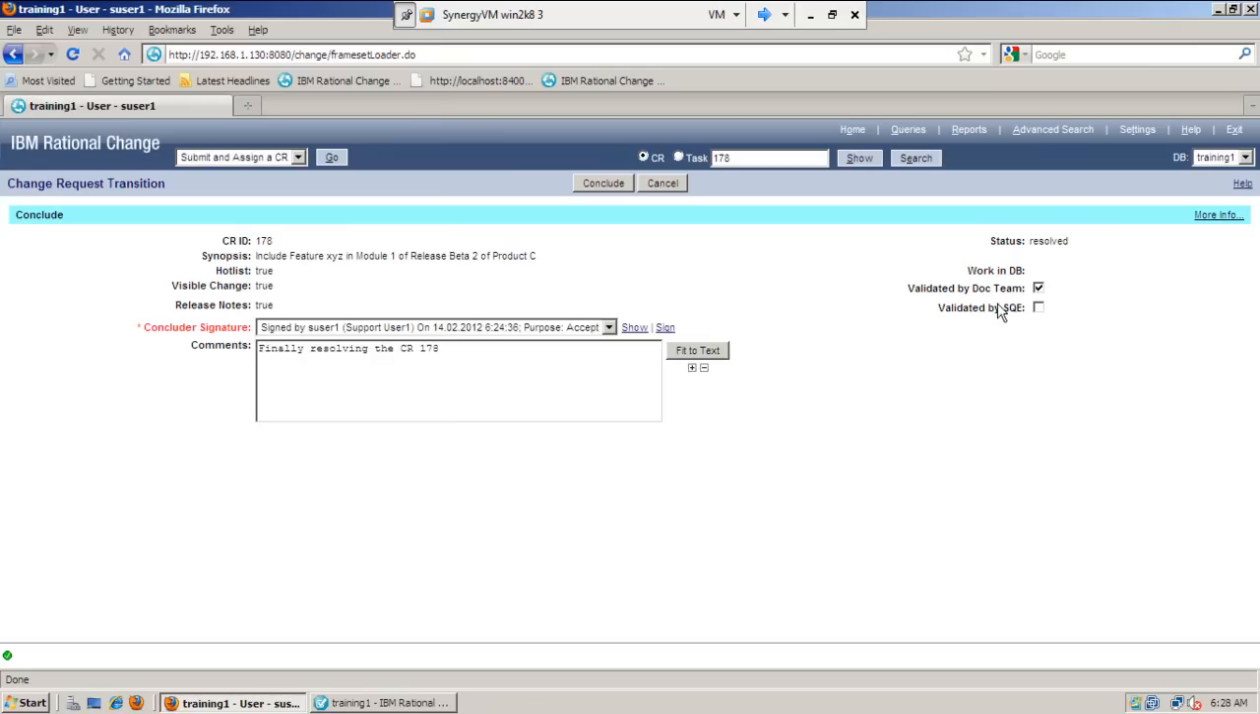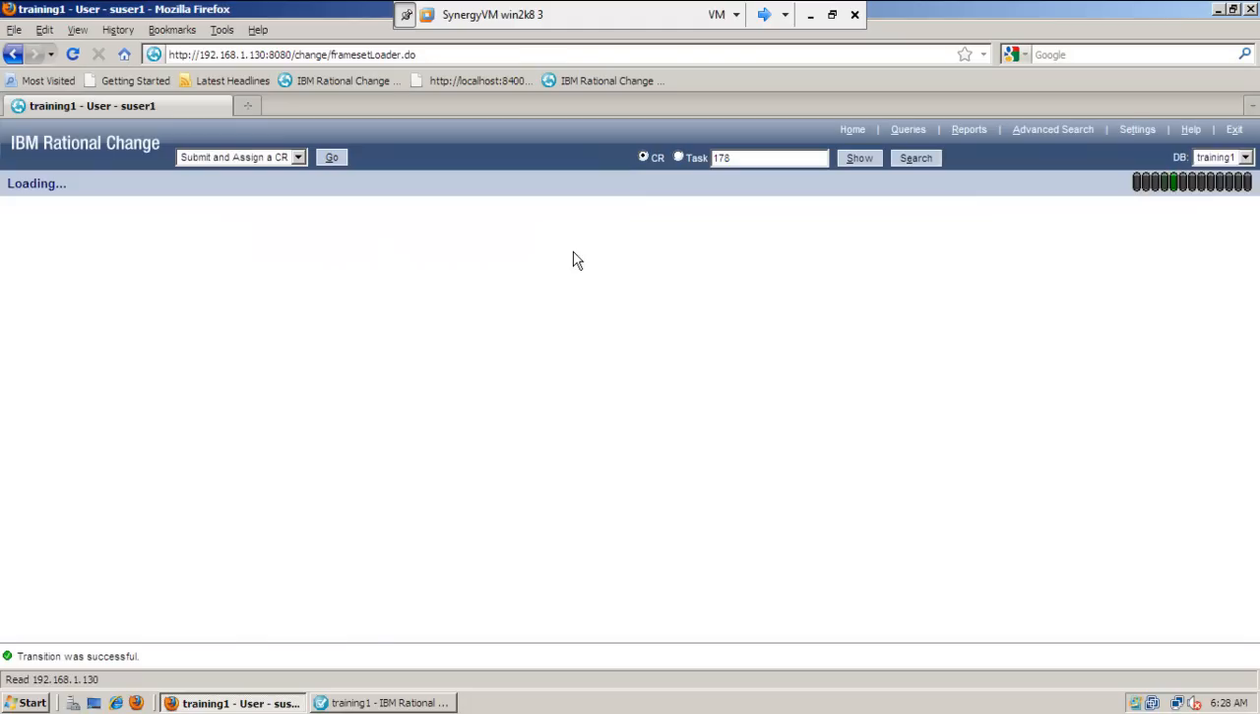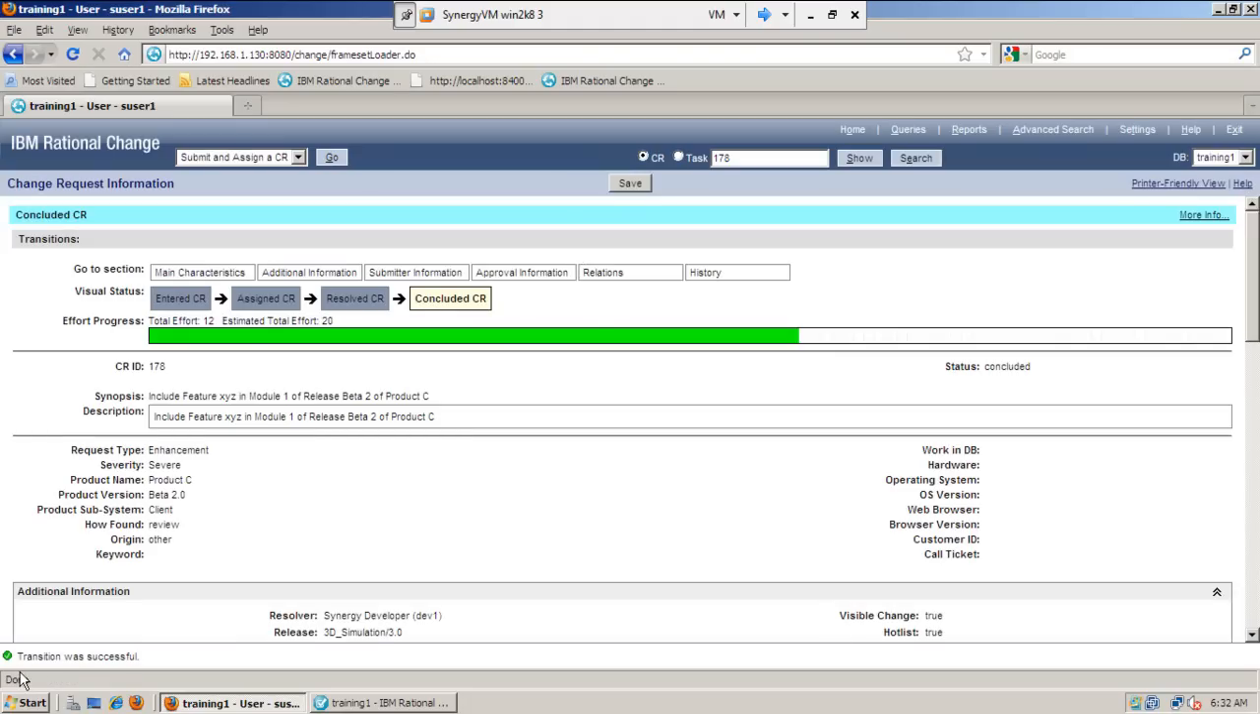and can check whether the documents have been validated by the team and the CR has been validated by SQE. Once all the information has been provided, the support engineer will finally conclude this particular CR by pressing the conclude button. And since the transition was successful, all further transitions have been removed from this profile. This brings us to the end of the end-to-end submission and completion of a change request.